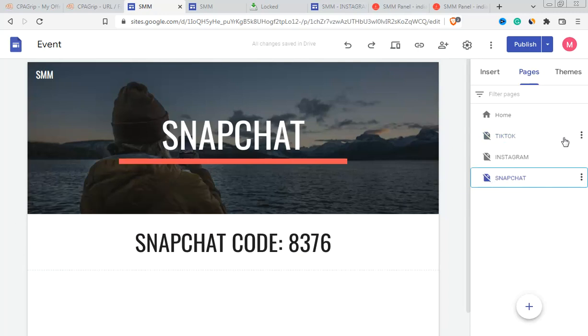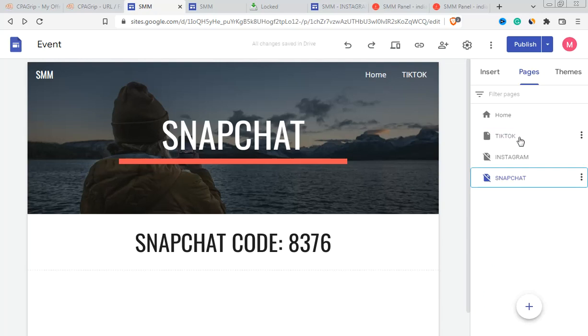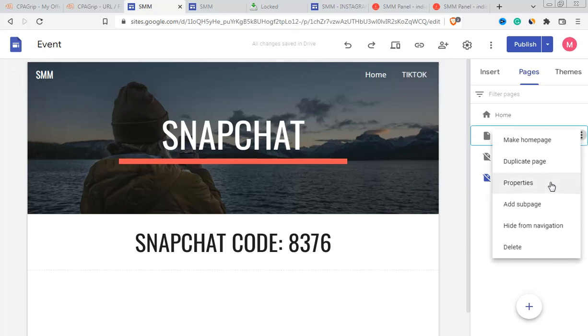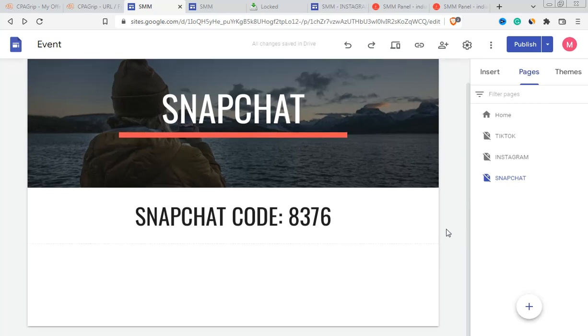But all the time, make sure to make your pages right here not shown in navigation, because if you click on shown in navigation, you will see it on the home page on the navigation bar right here. You need to click on these three points and click on hide from navigation, so this way you don't make it visible to the visitors. So yeah, that's it.